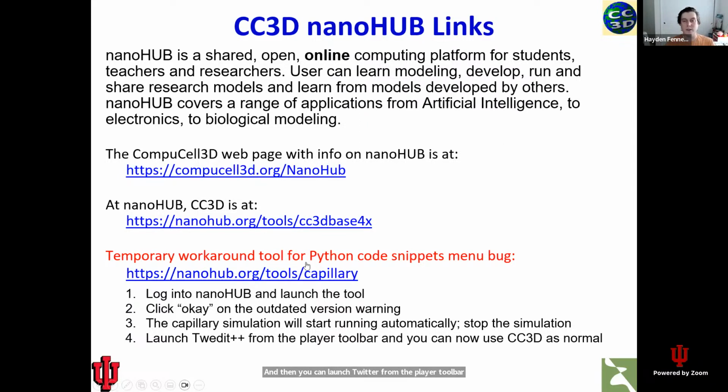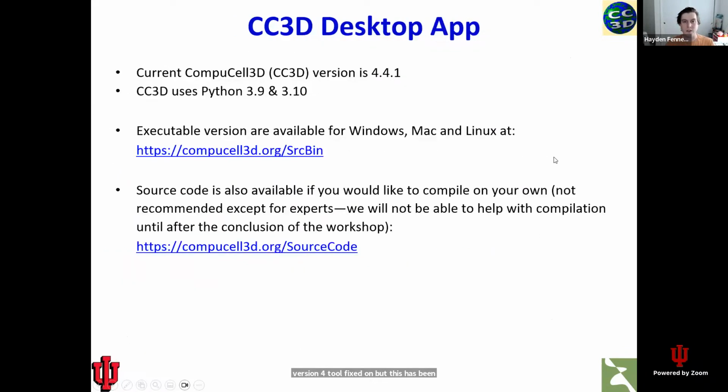So a little bit of a hassle with the workaround until we can get the version 4 tool fixed on NanoHub's end. But this has been working for people so far for the most part. Again, if you have not installed CompuCell locally, we recommend that you do still try to do that, even if you're using NanoHub, and vice versa. If you are using a local install, we do think it's still useful to have a NanoHub account ready to go, so that if something goes bad with your installation, you can switch to NanoHub until we can help you get your installation fixed.